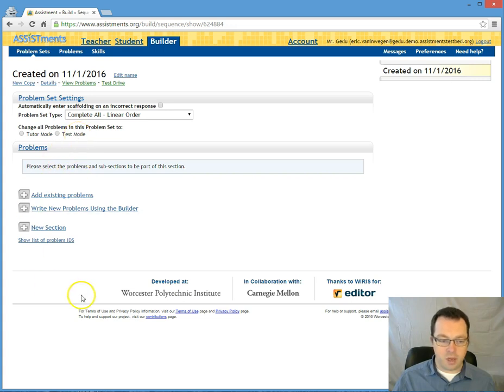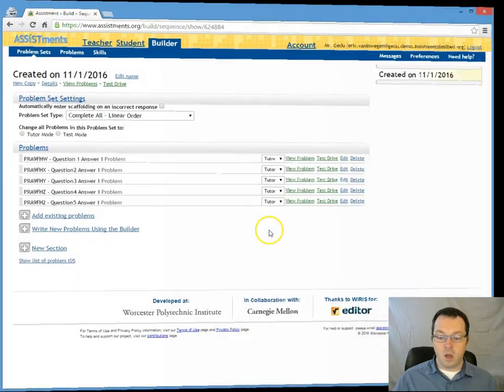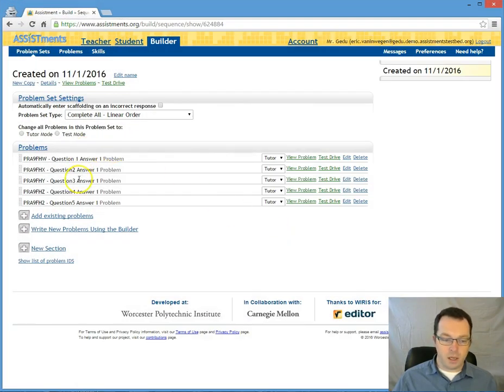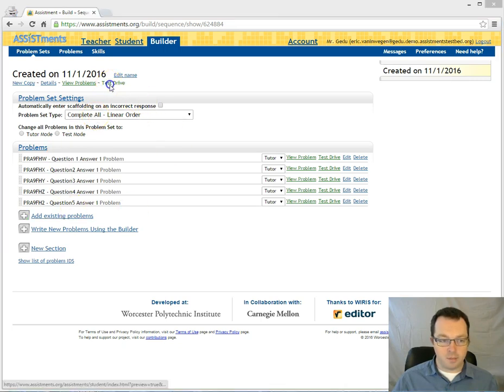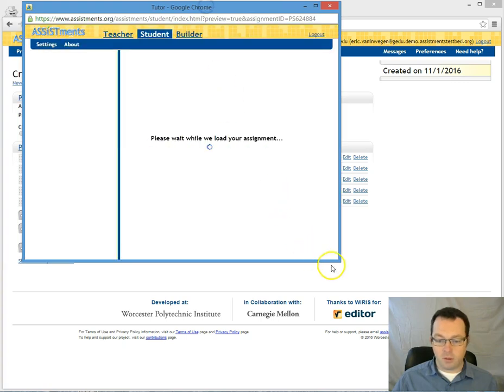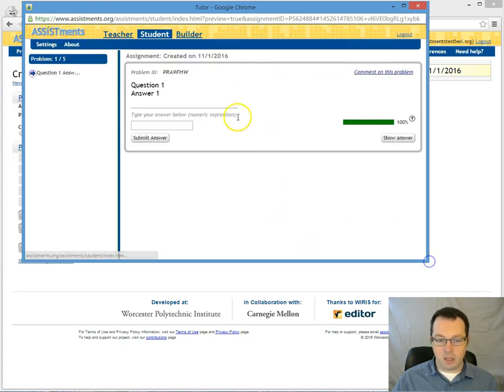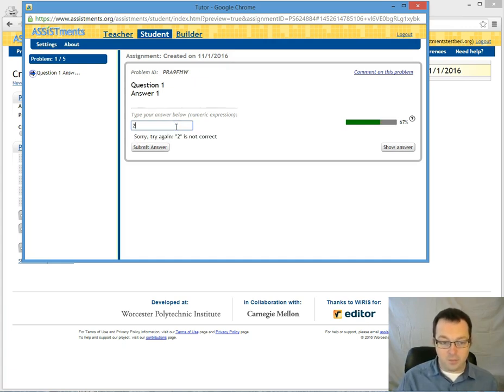So let me add a few problems to this problem set. Okay, so I have added 5 placeholder questions. My standard placeholder answer, by the way, is 1, which I put into the problem body. But so if I were to test drive this problem set right now with the basic settings, what's going to happen is that the students would move through question 1, 2, 3, 4, 5 in that order, and they would have as many times to enter their answer as they would like.